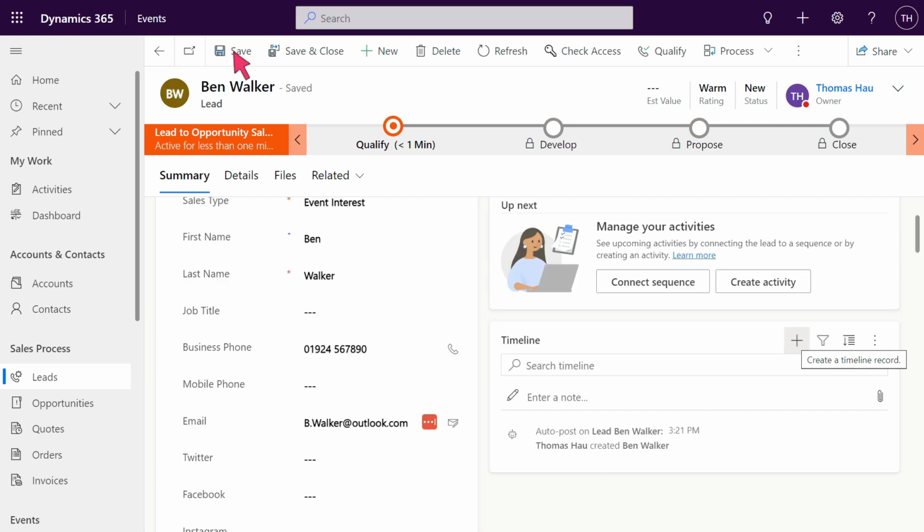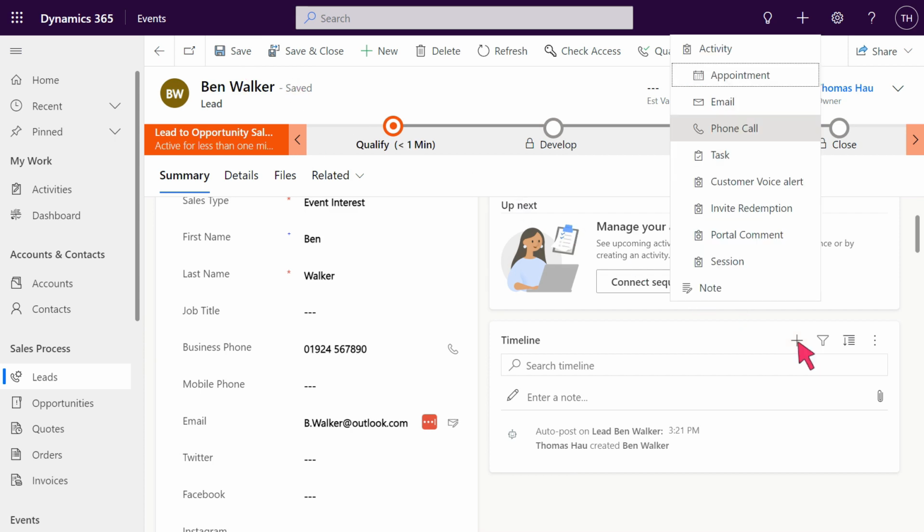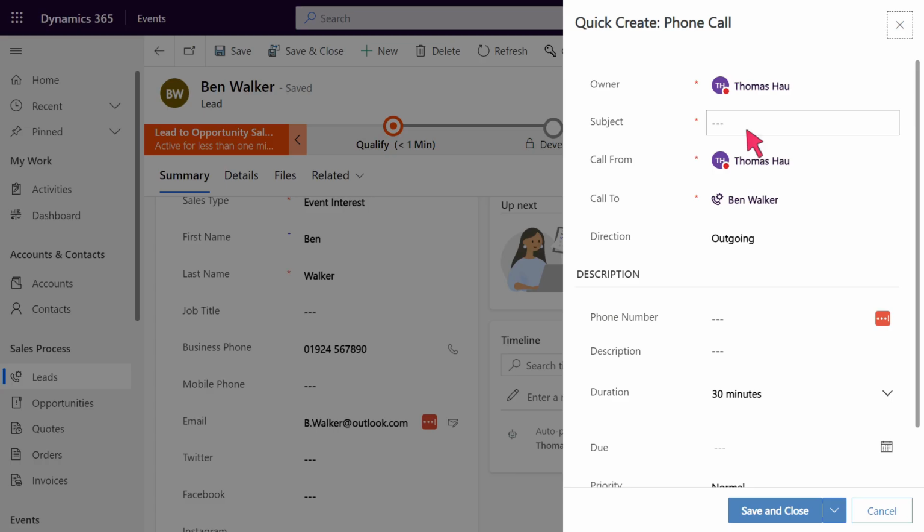This ticket sale is now saved as a lead in your system. From here, you can save activities related to the sale of these tickets, such as phone calls. To do this, click on the Create a Timeline Record button. Click on the menu item Phone Call, create a new phone call. Enter the subject for the phone call.